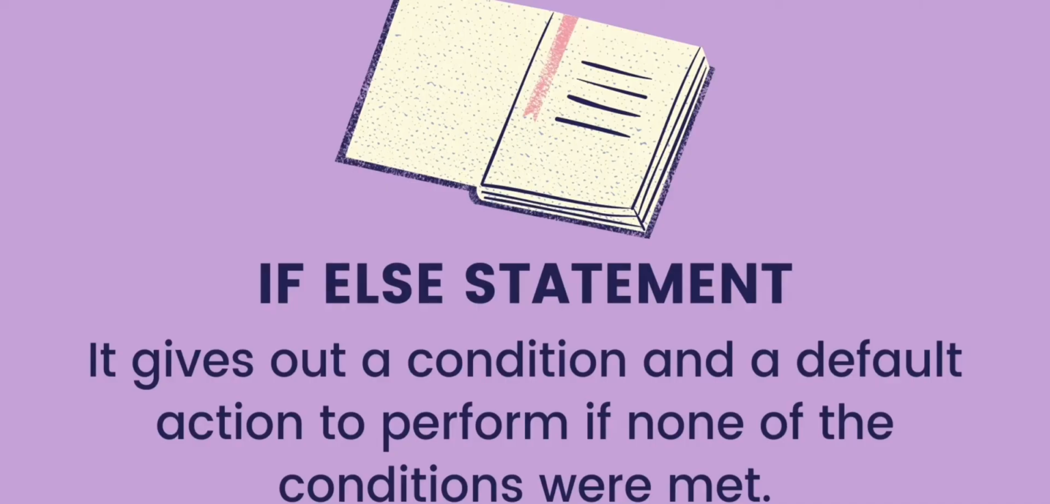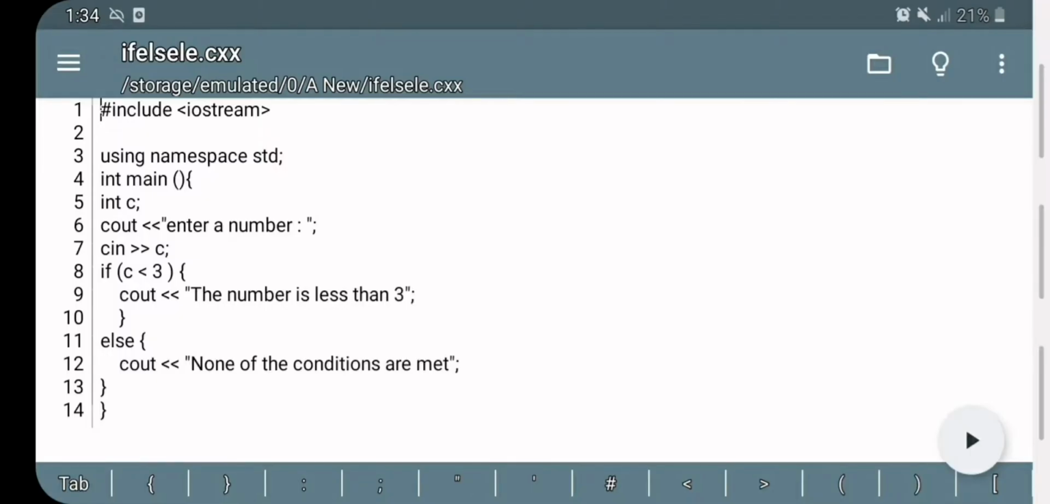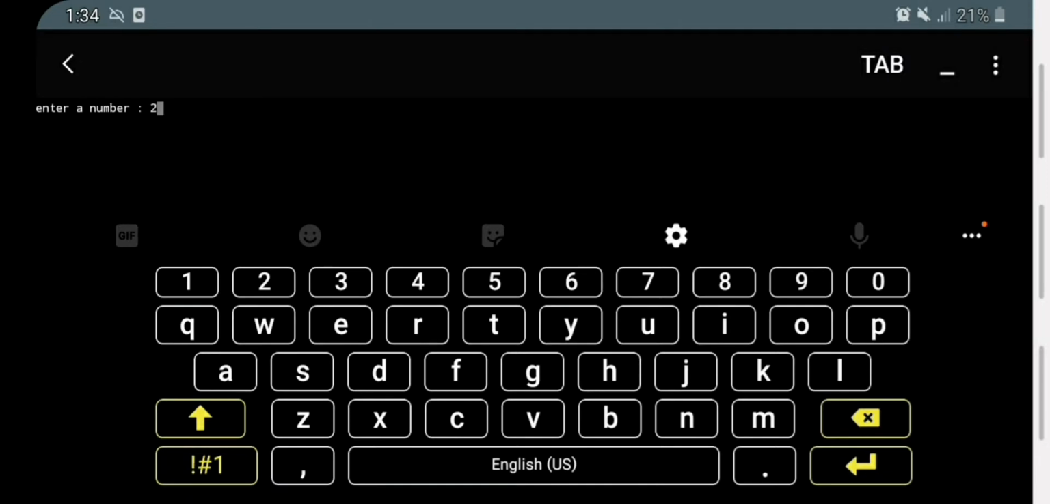If-else statement. It gives out a condition and a default action to perform if none of the conditions were met. So for example, in here we have a program wherein if the number we enter is less than 3, it will print out the text, the number is less than 3. But if the number does not meet this condition, it will automatically resort to the default action, which is to display the text, none of the conditions are met.